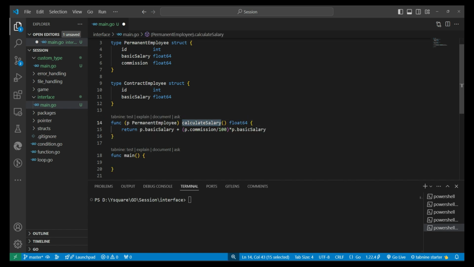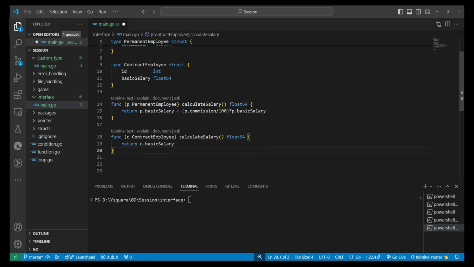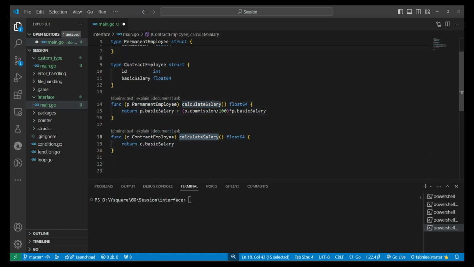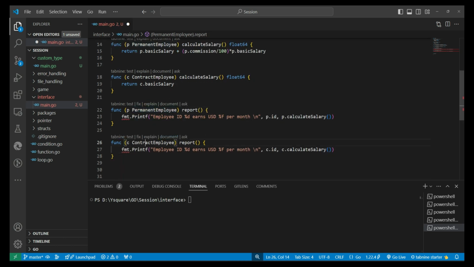Here we have one method of this structure. Similarly, we can calculate the salary of the contractual employee also. Okay, we have calculated the salary of the permanent employee, and we have calculated the salary of the contractor. In the same way we have two more functions, that is report of permanent employee and report of contractual employee.